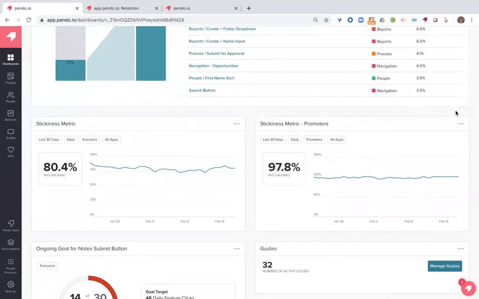The second way, just to note, of how to measure stickiness would be the weekly active users relative to the monthly active users. So instead of daily active to monthly active, it would be weekly active to monthly active. So this would show the percent of monthly users who engage with your product on a weekly basis versus a daily basis.